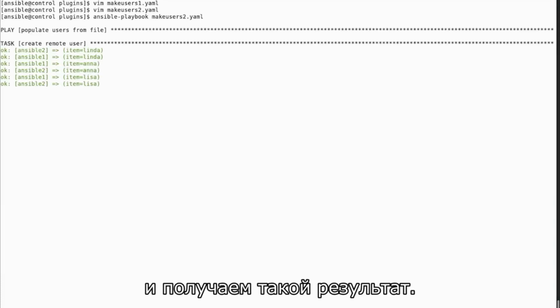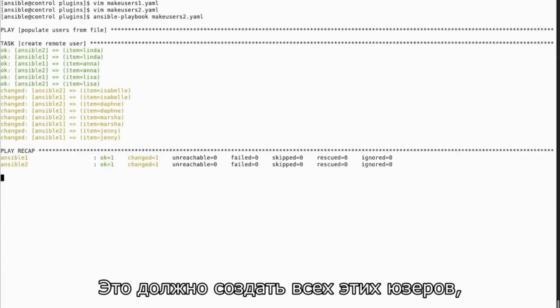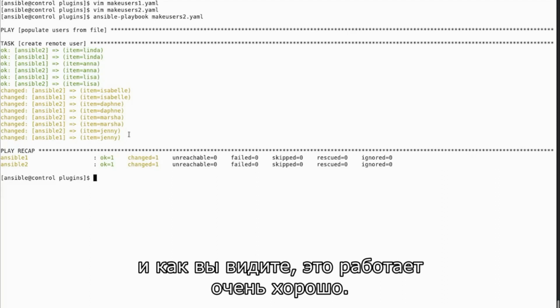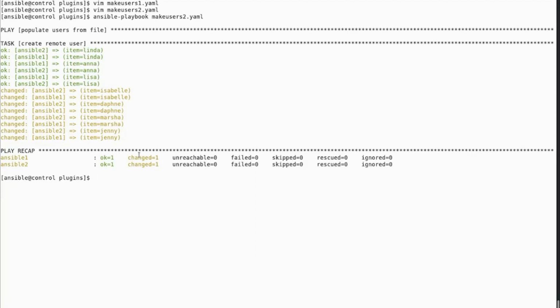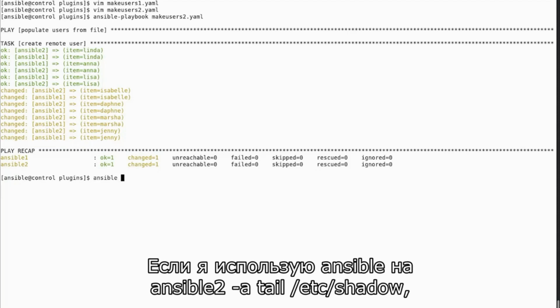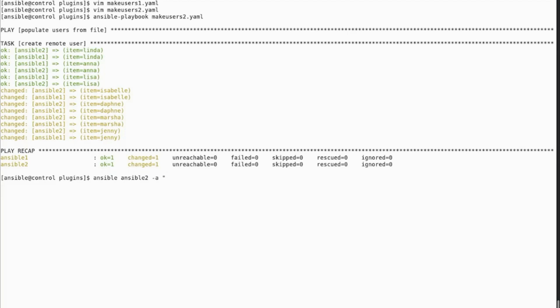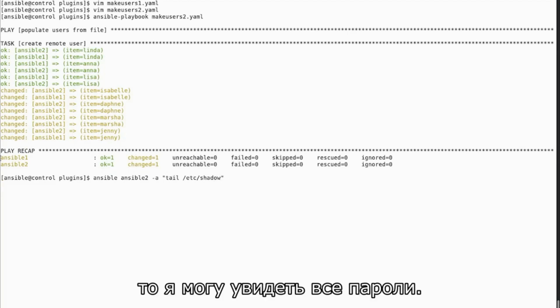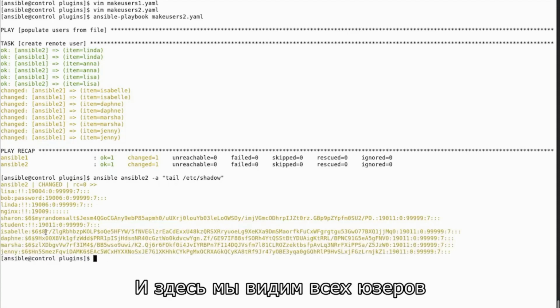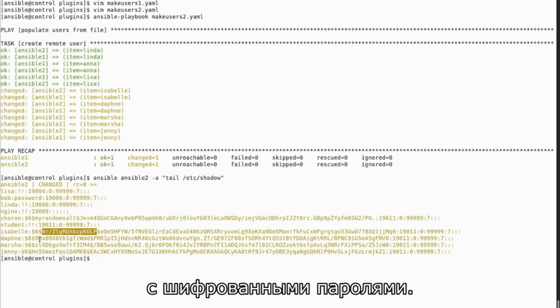So I'm using ansible-playbook make-users2.yaml, and there we go. This should create all of these users for us, and you can see that is working out pretty well. So if I'm using ansible on ansible2 -a "tail /etc/shadow", that's where we can see the passwords. After all, here we can see the users with the encrypted passwords.